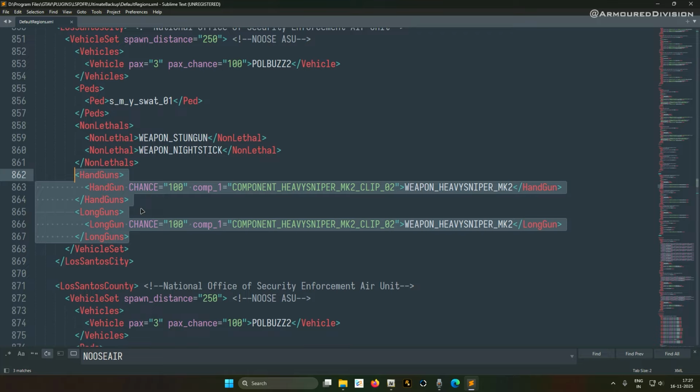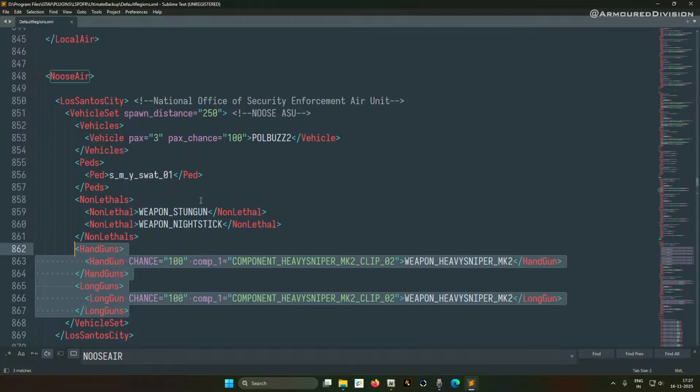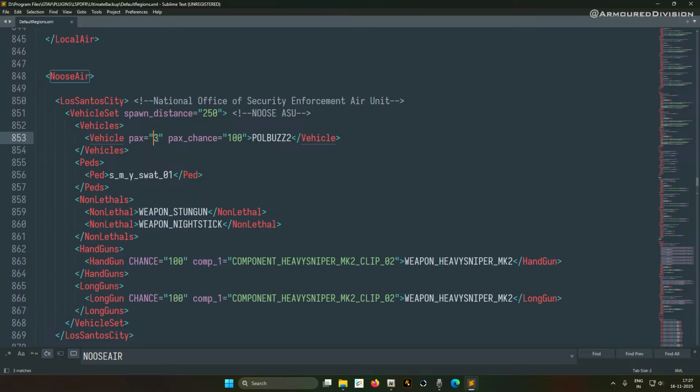Once again, this block of text will be in the description and it is going to work for both Ultimate Backup and Policing Redefined backup. The only thing that you need to be careful about here is to make sure that there are 3 passengers in the vehicle. Make sure that the number of passengers is 3 and passenger chance is 100, so that every time you call for a backup unit, NOOSE Air Unit, it is going to come with 4 occupants.